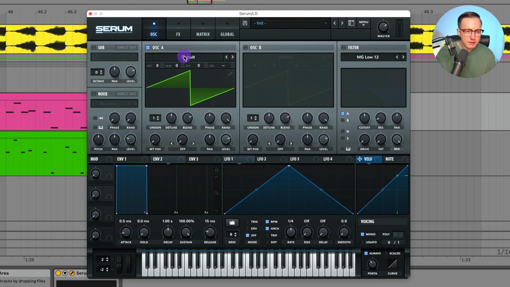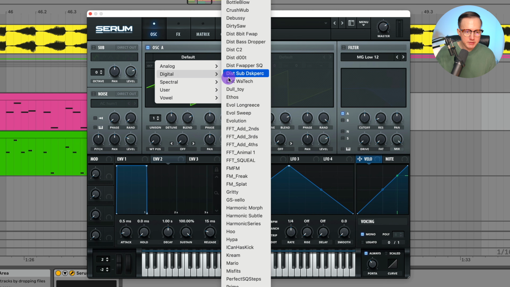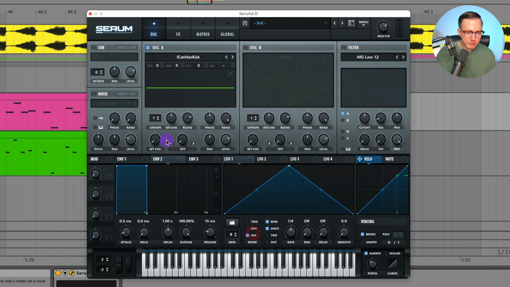And for this oscillator A, let's do a digital icon, Has Kick, which gives it this wavetable. I think it's based off of a kick drum. And it's almost like if you loop a kick drum really, really fast, this is what it would sound like. I'm going to set this wavetable position to about 85, and then I'll lower the randomness because I'm only going to use 1 voice of unison.